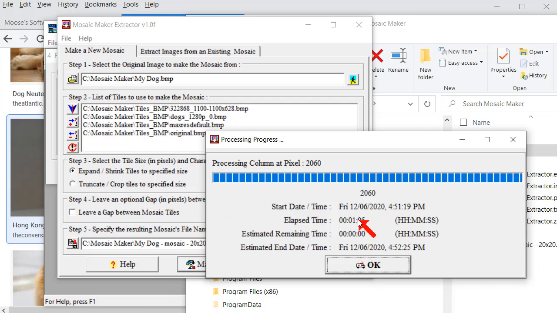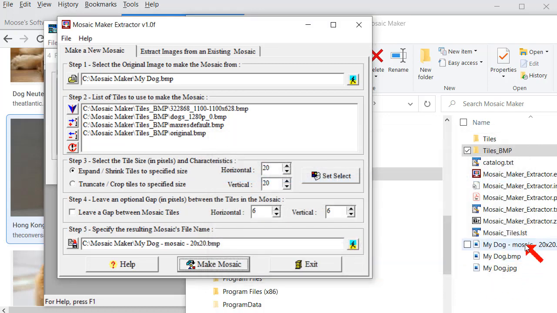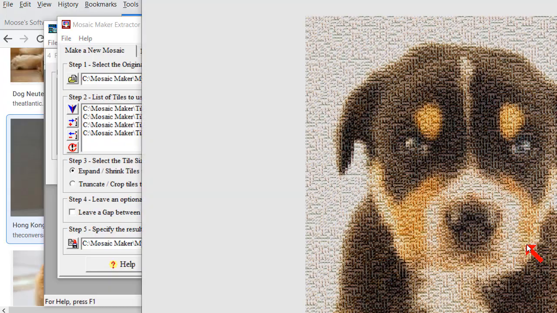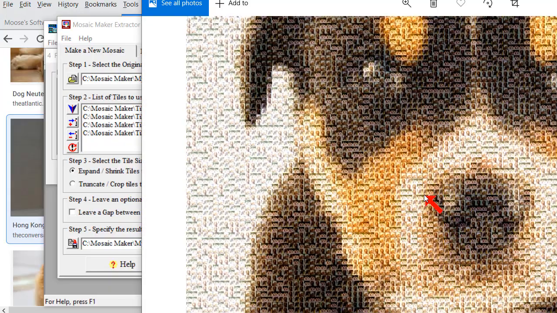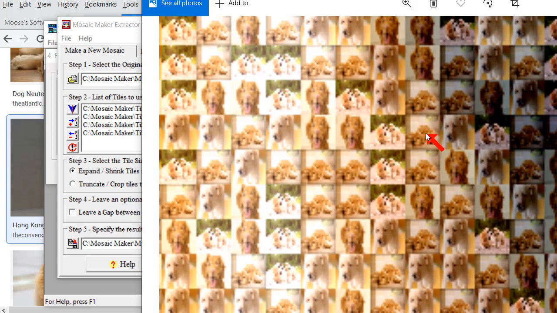Okay, click OK. So that took 1 minute and 5 seconds. Not too bad. And there's the resulting mosaic. Okay, and you can see if we zoom in. So there's a sleepy doggy. There's a cute one. There's a doggy with the other puppy. And I think that's a doggy wearing glasses. So you can see they're all there.